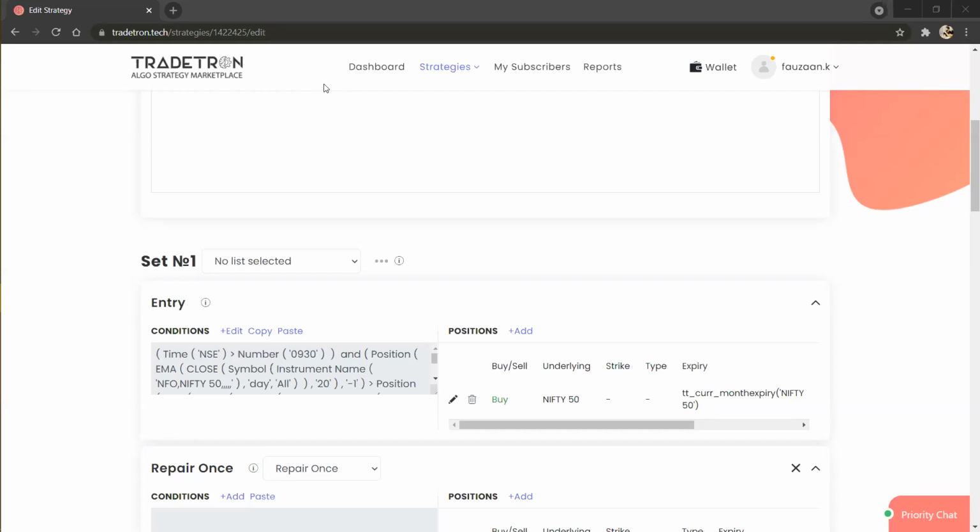So for backtesting, the data available is since Jan 2020. But in one go, you can't backtest since Jan 2020. So what you can do here is make intervals of 6 months, and within an interval of six months, you can check the backtest data.